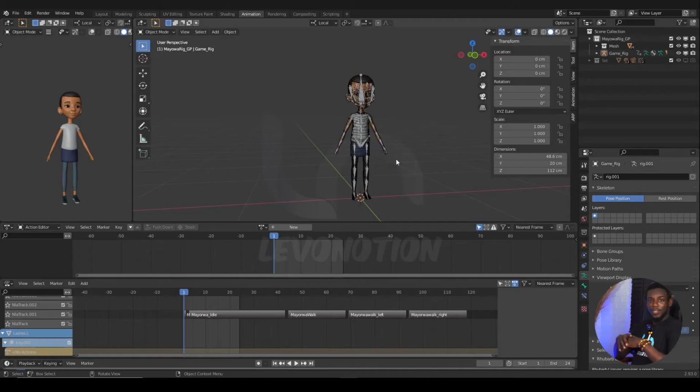So this video will be split in two parts. The first part would handle how you can get the right FBX settings for export. And then the second part would show you how you can set up your FBX character in Unity and get everything working. So let's get into it.